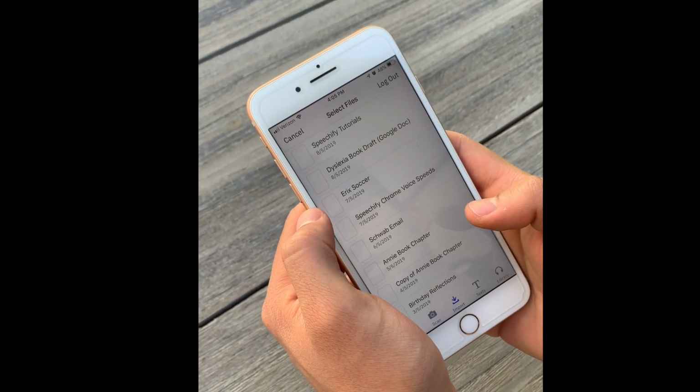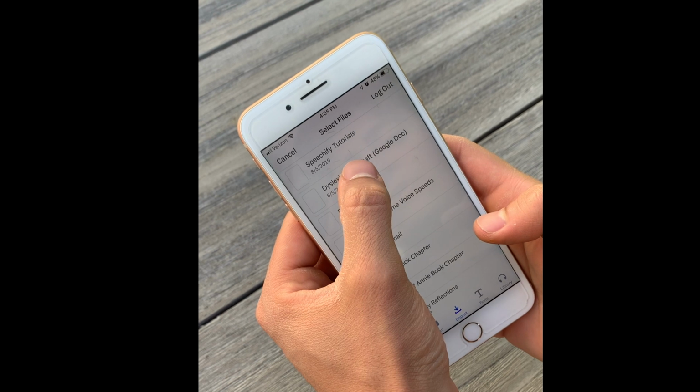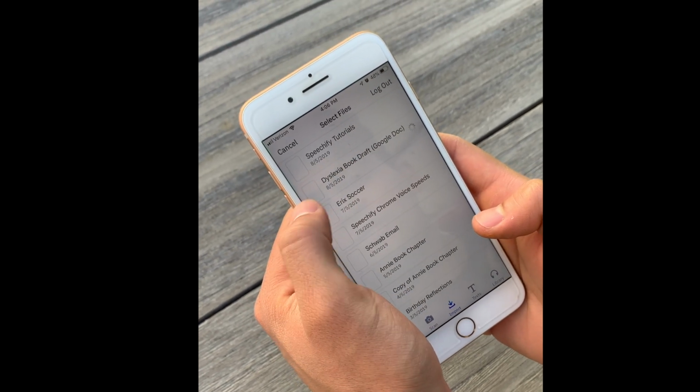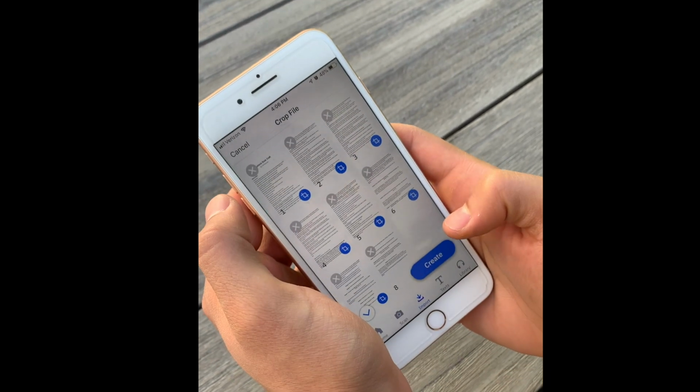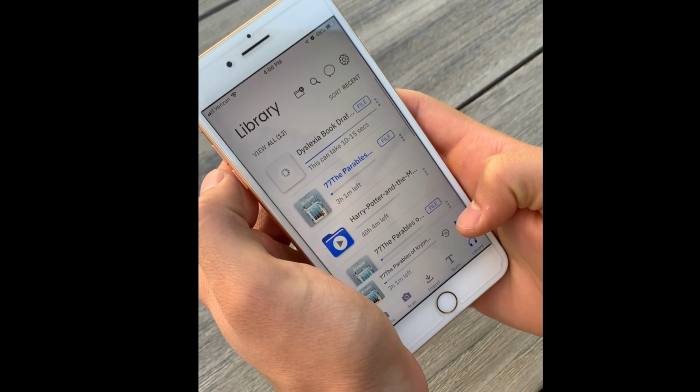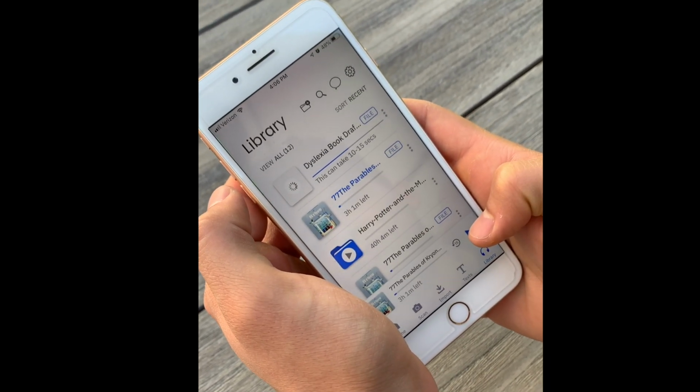So in this case, I'm not going to upload a PDF. I'm going to upload a Google Doc. So this is a dyslexia book draft, which is a book about dyslexia that I'm writing. And I'm going to open it up. Again, I can crop it in whatever way I want. I'll have to wait for a couple of seconds for it to load.